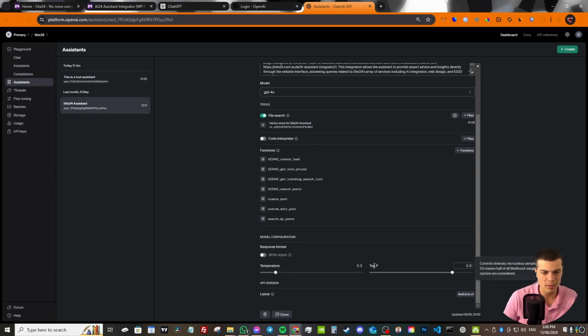Top P, I recommend keeping it pretty high. It doesn't have to be extremely high. When the assistants are making responses, they're creating words in sequences. Out of the words in a sequence that it thinks are most likely, this changes how many of those words are going to be considered. So the lower this goes, the more repetitive it becomes. It's similar to temperature, but a little bit different though.